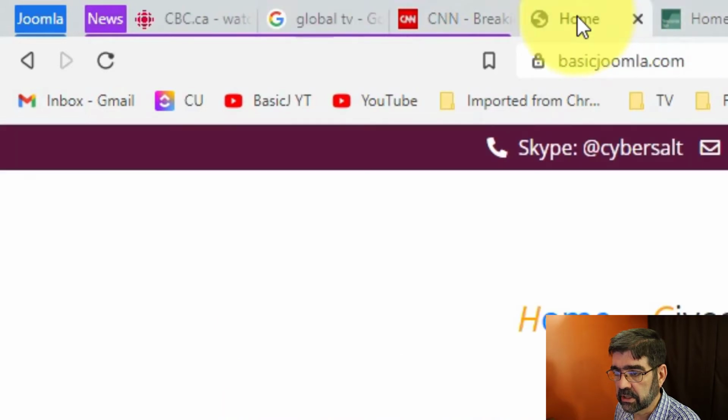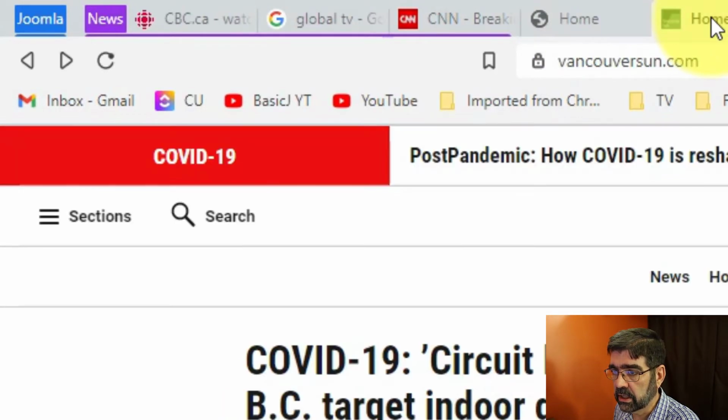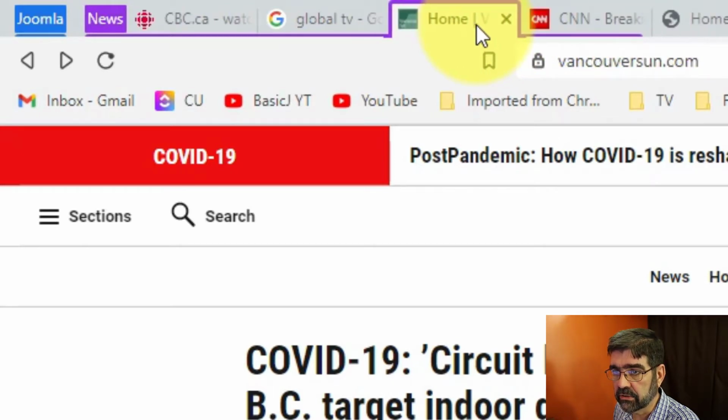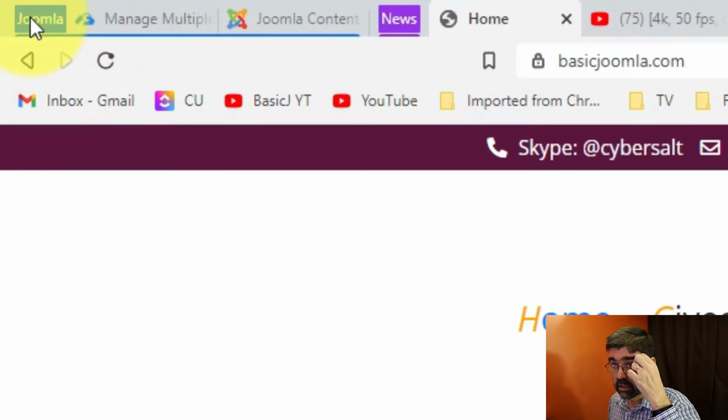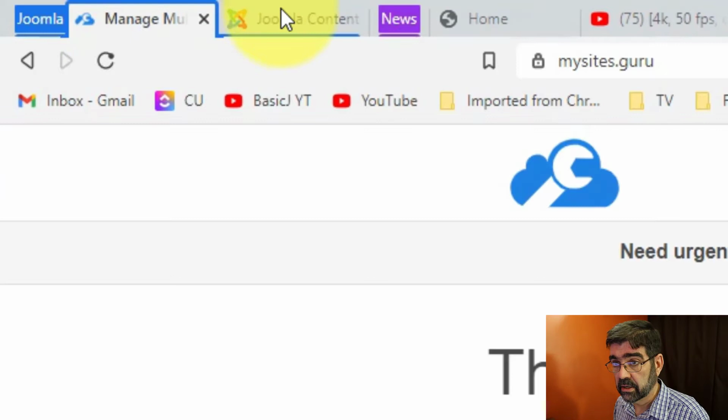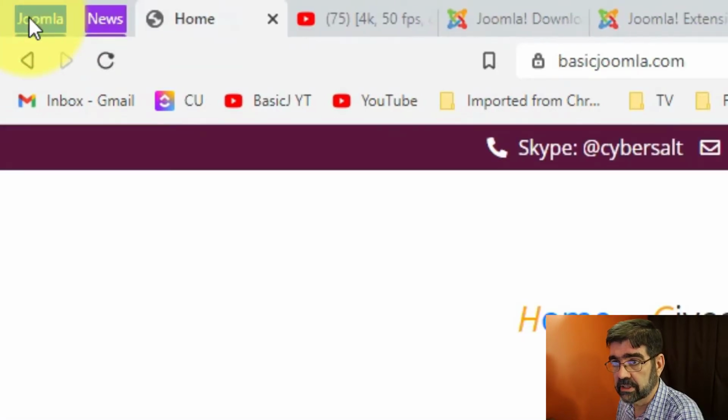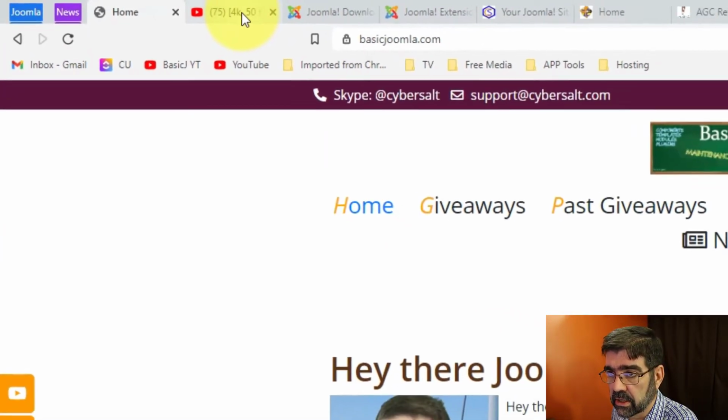And let's see, oh, that's my Joomla site. And here's another, oh, this is Vancouver Sun. So let's put that in the news. Now look, we got these tabs open. I click news, they're gone. Hey, I want to see what's going on in Joomla. Here's my tabs here. I can click here or there. Excellent. Now let's do a little bit more sorting here.